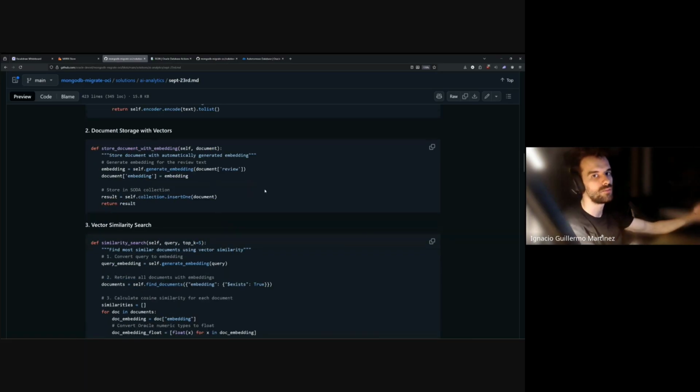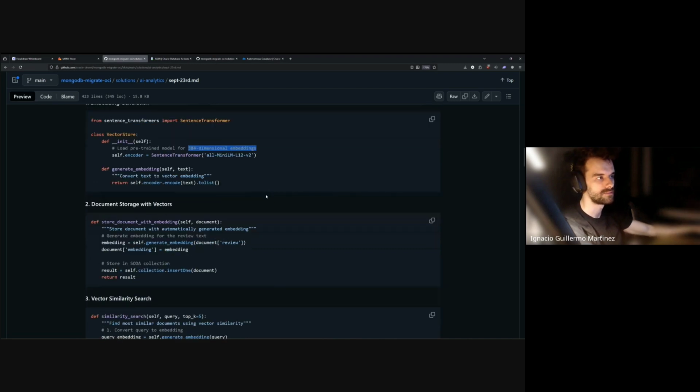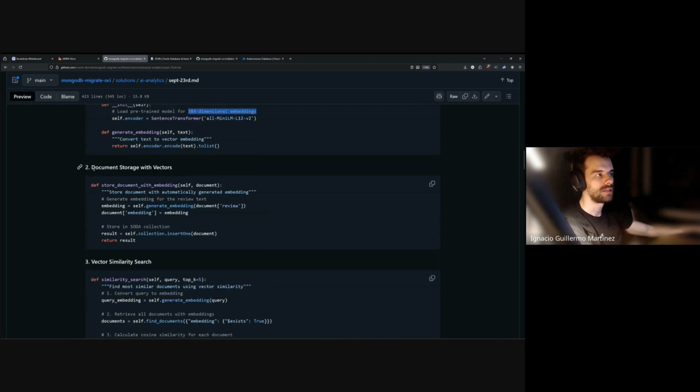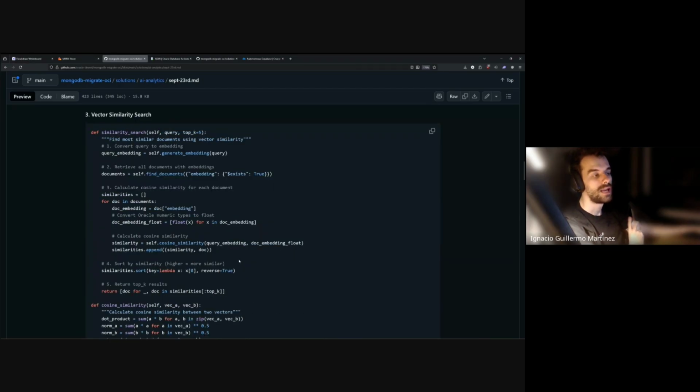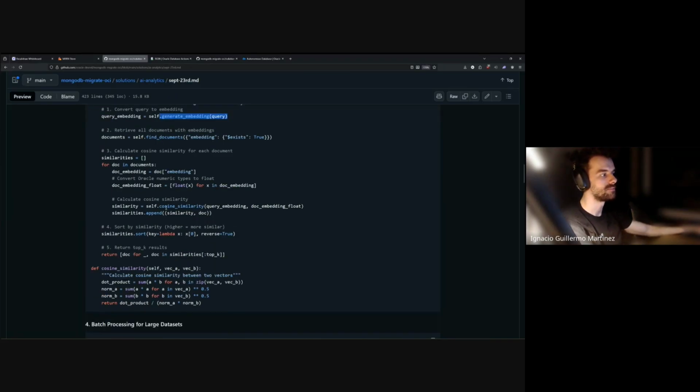And this is actually what the LLM sees. It only sees the numbers instead of the text. And then how do we perform document storage with vectors? We just generate embeddings for the reviews, and then we insert them with SODA. Then we have the vector similarity search, so creating the embeddings and then computing the distance between the two vectors, like Suresh said in chat.